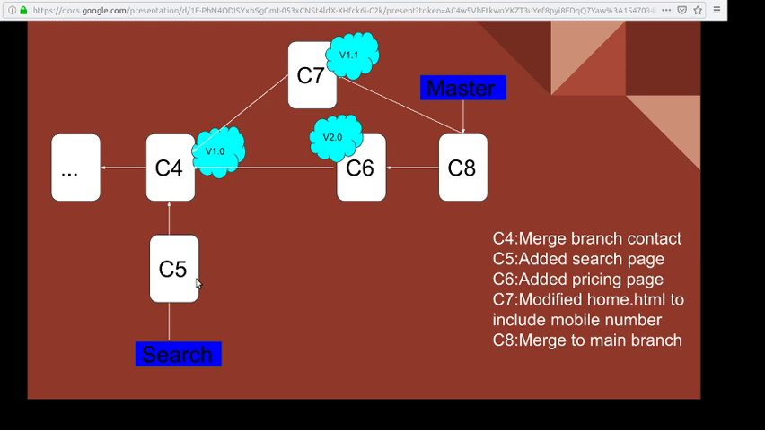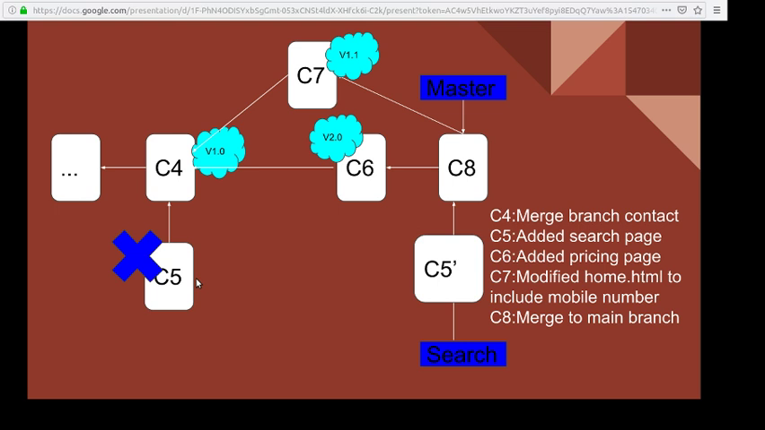If you rebase the C5 commit from C4 to C8, it creates a new commit C5 dash. This C5 dash will have all the features like the pricing feature, the search feature, and all the up-to-date code. So if you do the integration testing on the C5 dash commit in the search branch, and if you have any issues, you can fix the issues in the search branch. So when we merge it with the master, there will not be any integration issues and master will not be unstable. So that merging of C5 dash with the master will just be a fast forward merge. That is the main purpose why we use rebasing.